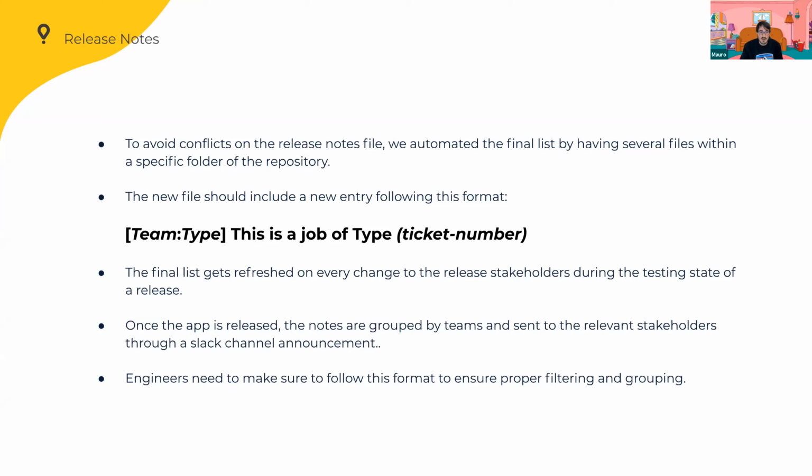Then our release notes actually should include the following format. So we always start with a tag about what team and what type of feature or what type of ticket we're resolving, if this is a tech ticket or a feature. Then we have a short description of what this is solving, and then the ticket number. As I said, also in the name of the file, we have a ticket number here, so that anyone that gets to see this actually knows where to look for. This final list gets refreshed on every change to the release stakeholders.